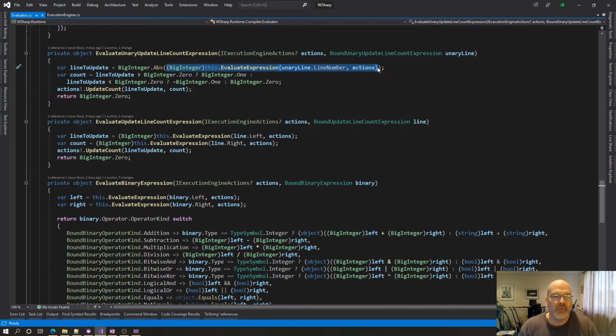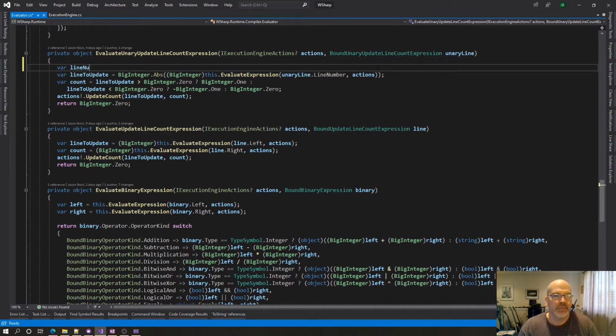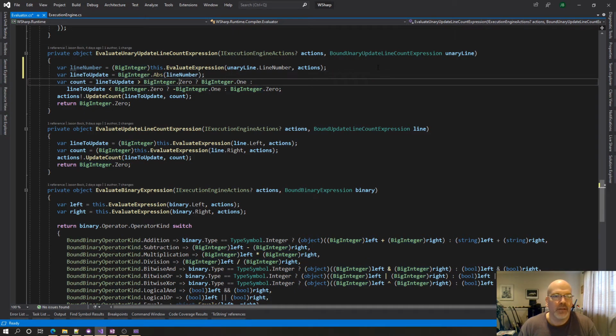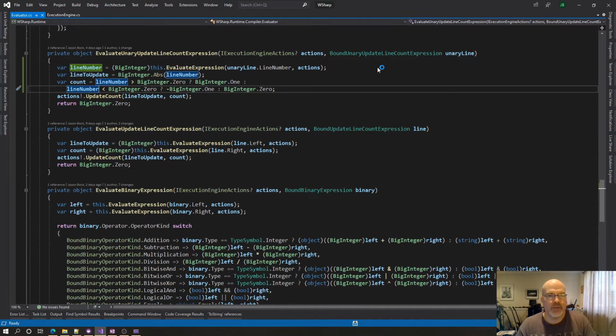the line number here needs to be the one to evaluate whether it's plus or minus. You can't absolute value that one. Okay. That was my mistake. Okay, so now we need this here, this here. But the line to update still gets the update count. There we go.